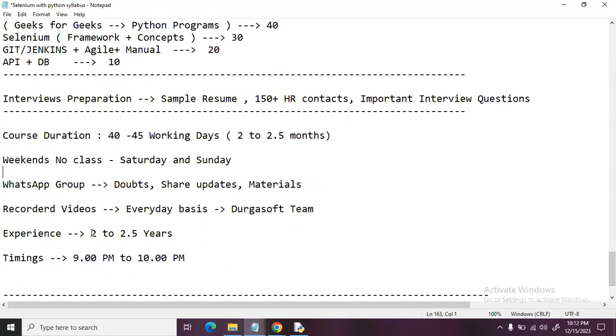You can have experience of 2 to 2.5 years. You can have more, but that is not recommended, because anyone who trains you for 2 to 3 months cannot ask you to claim more than 3 years of experience, and that is not correct either. Timings will be 9 to 10.